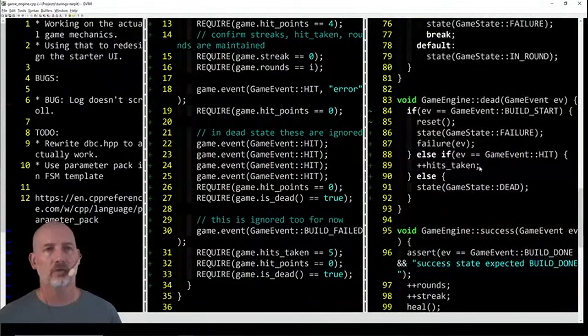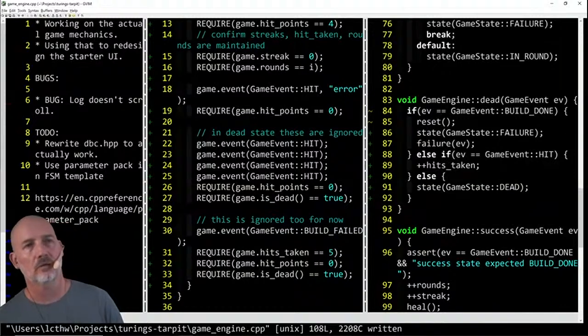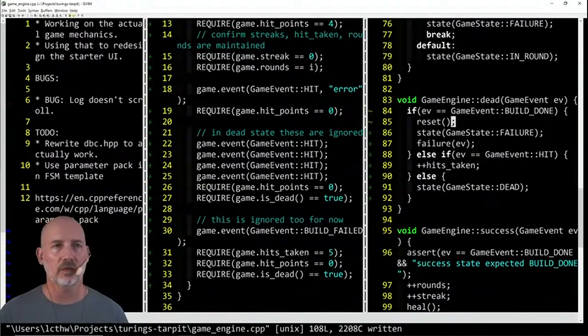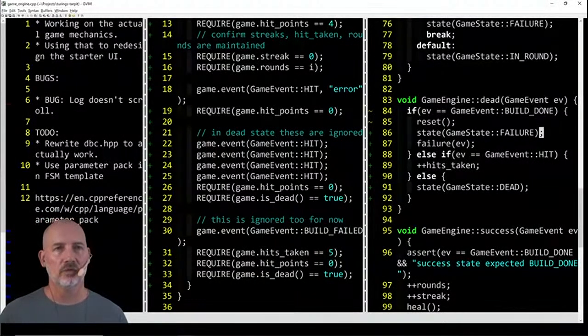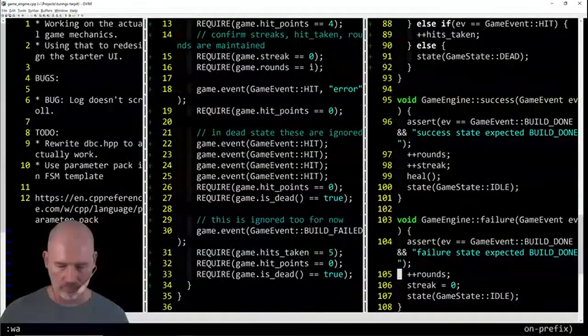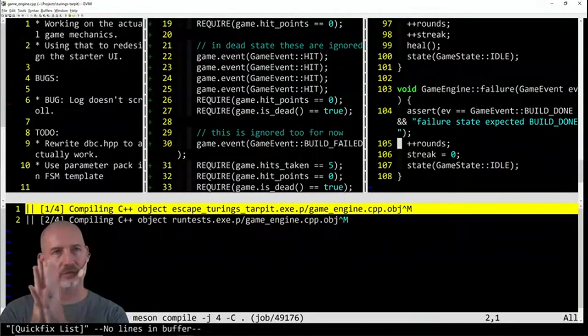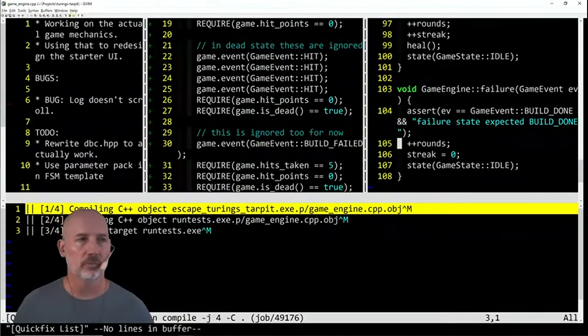Oh, game event is, yeah, build done. Yeah, so we should go, we get build done, we transition out of the dead state into failure, passing it on to failure. There we go. So that will basically queue up all the hit events in the dead state and then transition over to failure as soon as build done is called.